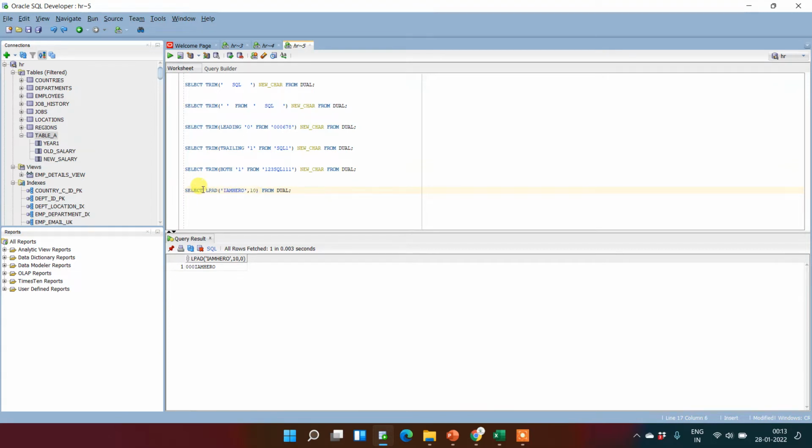We use SELECT, then LPAD, and I used a particular word like 'I'm hero'. It is of 7 characters. I wanted to make it 10 characters. So if I run this, here I see that a few values have been added from the left side.